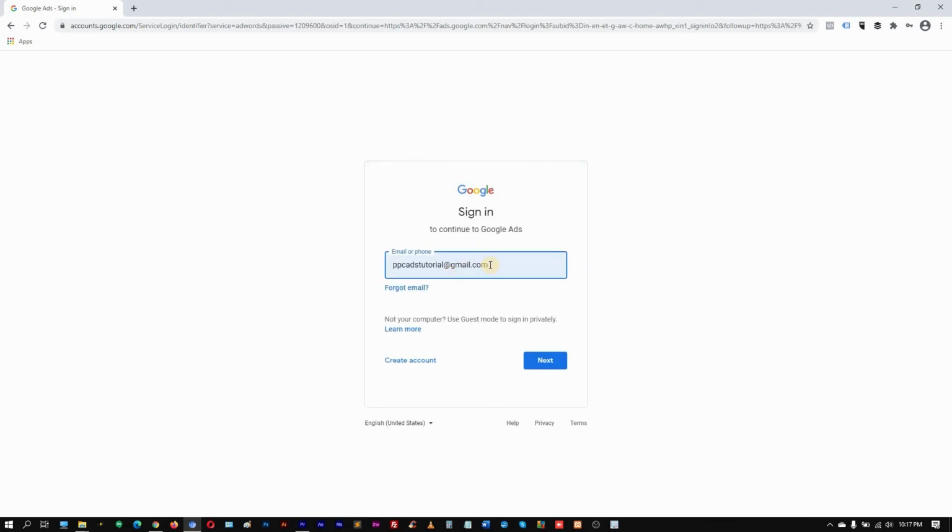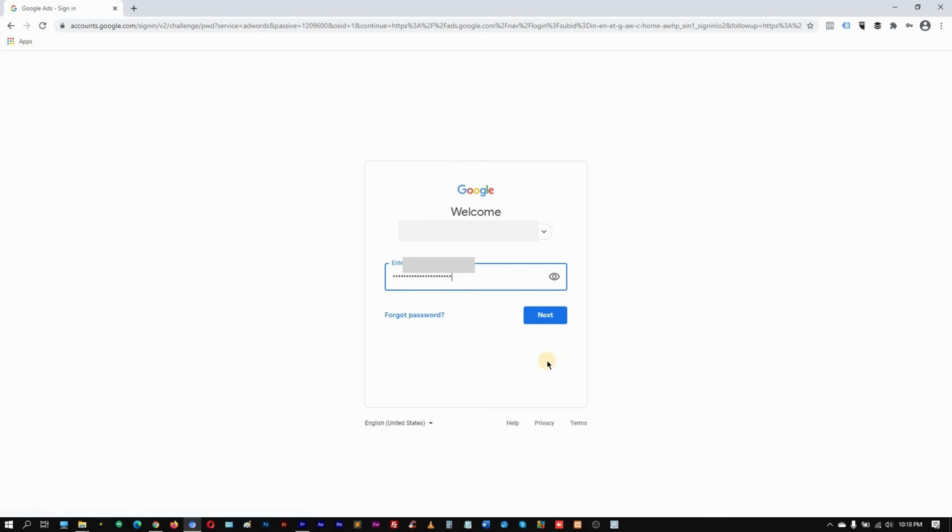Here I'm going to change this email ID and enter some other email ID which doesn't have a Google Ads account yet. I just want to create a Google Ads account with my existing email ID. Let's enter your existing email ID, then click on the next button. Here you can enter your same email ID password, then click on next.